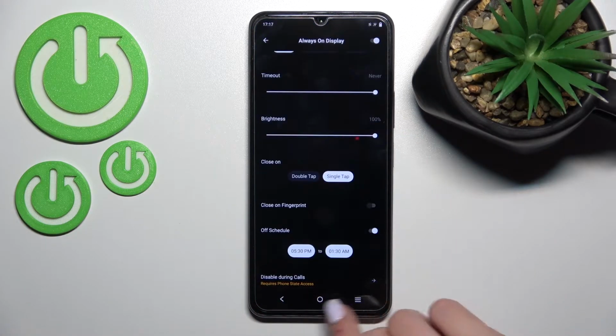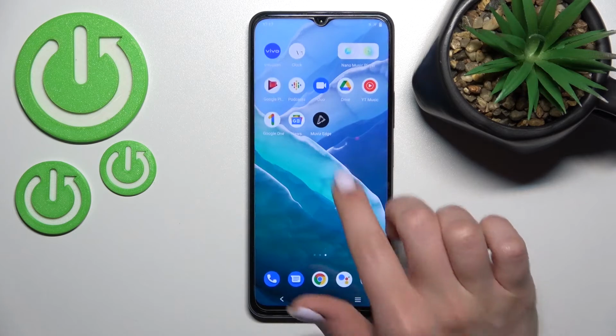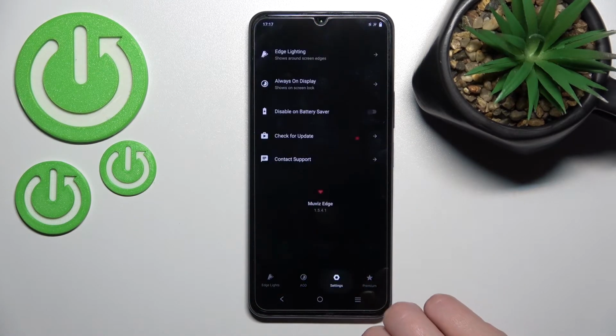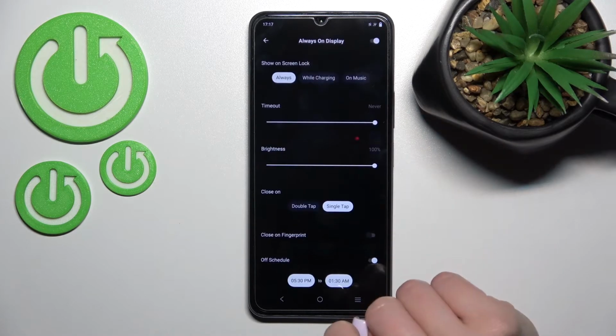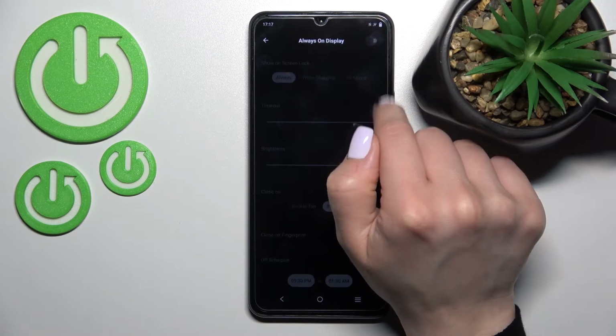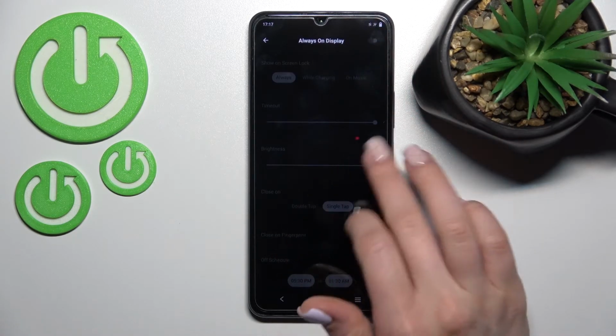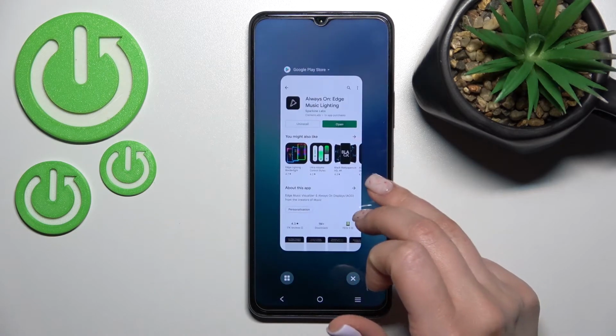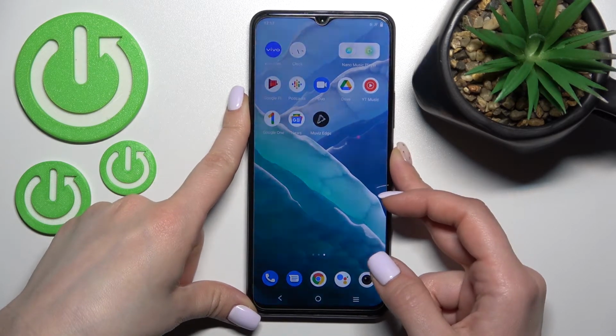feature on this device. So first we should go into the Move with Edge application, and after that click here on the settings section. Then just tap here on the AOD, and now near the Always On Display, click here once on the switcher, and you can see that all of the options are blocked, and this way we can understand that the AOD feature is turned off.